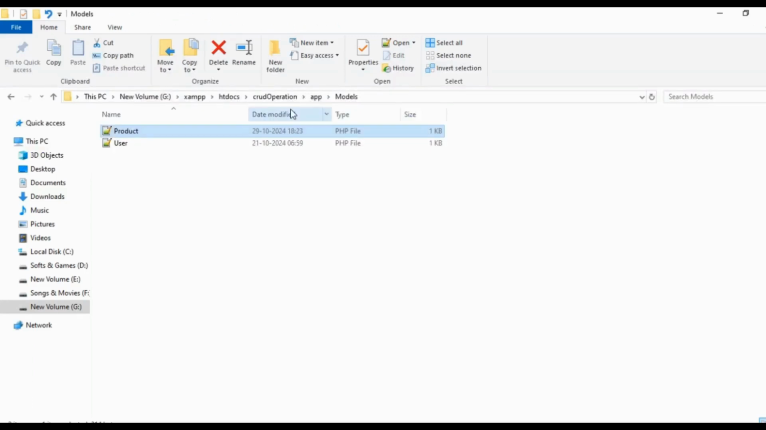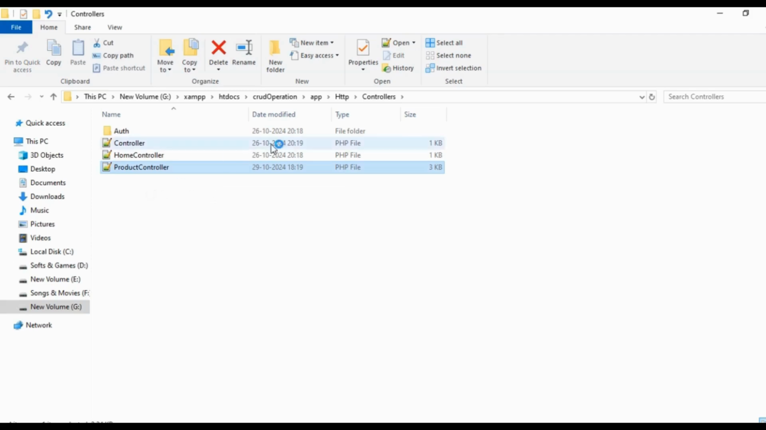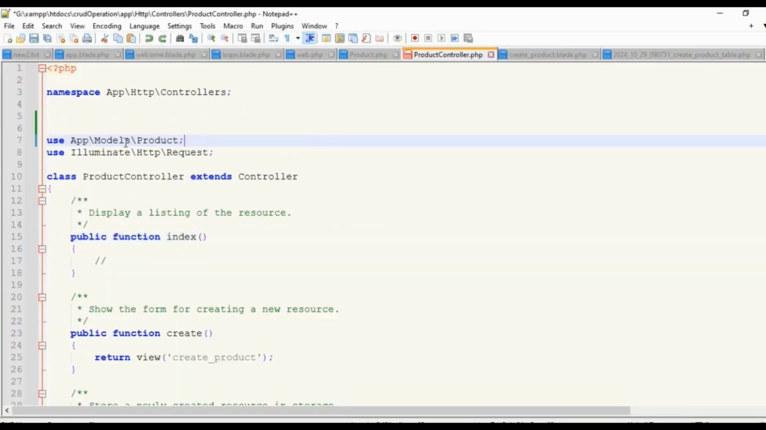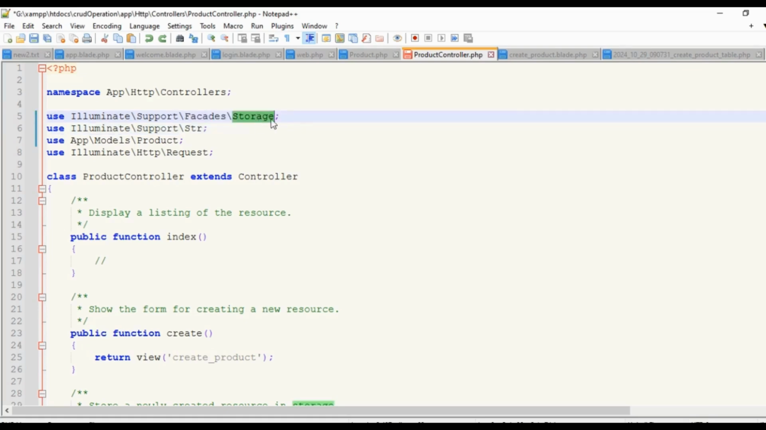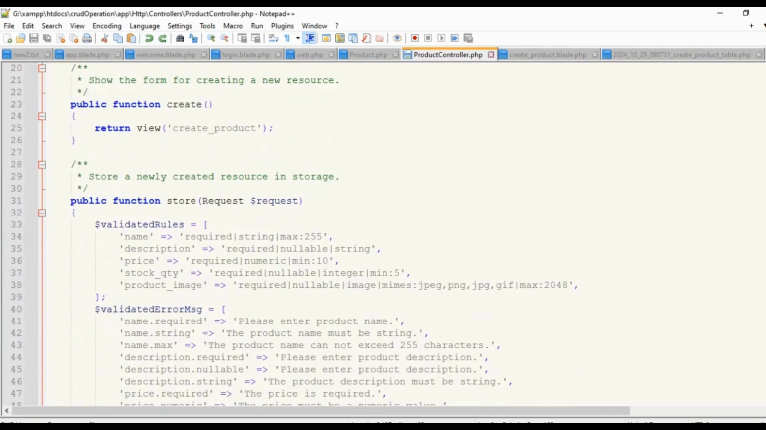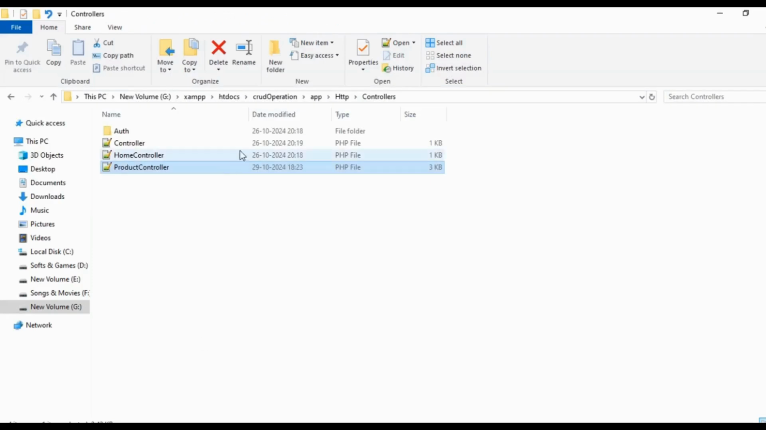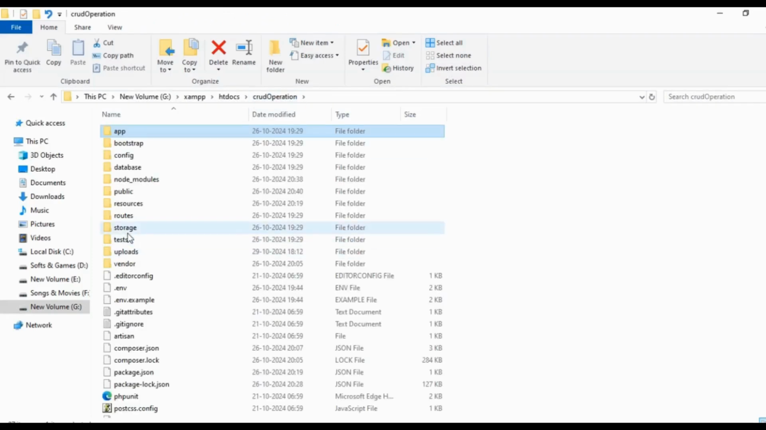After saving the product model file, go to app, Http, Controllers and open the product controller. In this file, include the necessary namespaces with use App\Models\Product, use Illuminate\Support\Facades\Storage for storing product images, and use Illuminate\Support\Str for generating random unique strings. Next, you need to create a directory to store product images. Manually create an uploads directory in the project root.